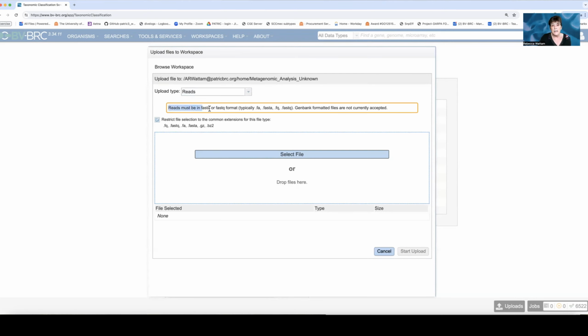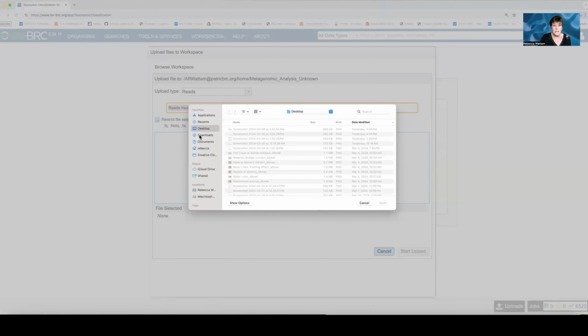Now there's a message here that says read files must be in this format. They're typically in FASTA or .fa, .fasta, .fq, or .fastq. Now these can be zipped files too, so don't worry about that. But it's going to look in your computer for files with that format. So I'm going to click on select file and I need to go to my downloads. And I have two read files here that are in the FASTQ format.